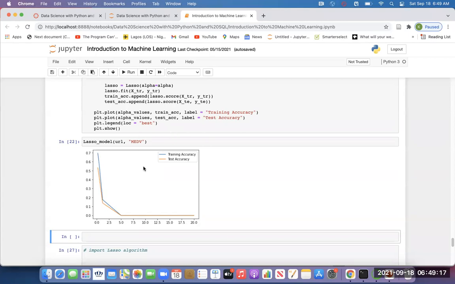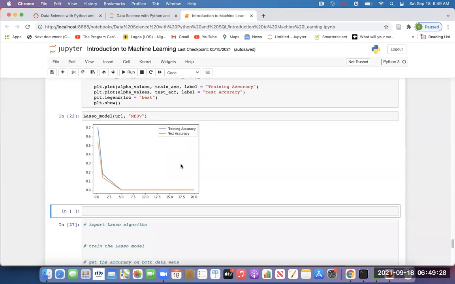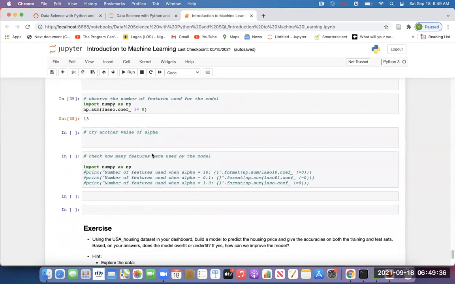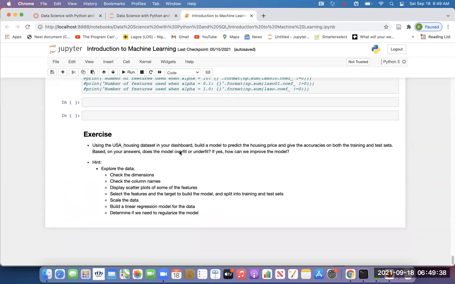So I think it still feels that some features are not contributing well to the model. That's why the shrinking continues. But for some datasets where all the variables in the data are very important, Lasso may not shrink them. So I will leave that one for you as an exercise here.